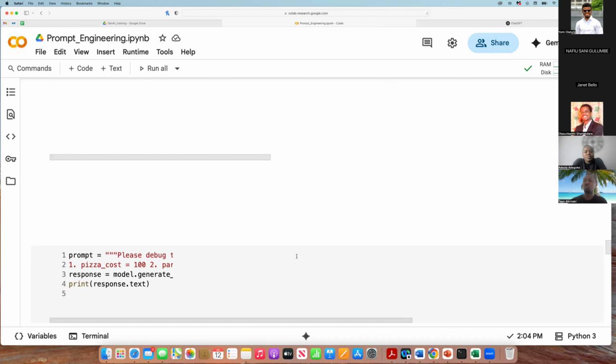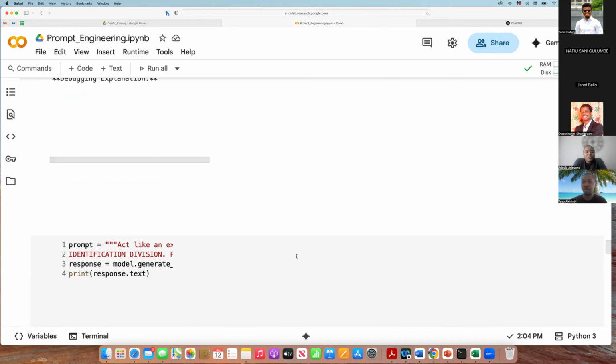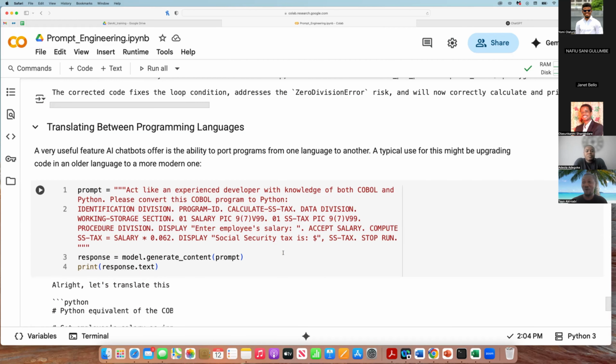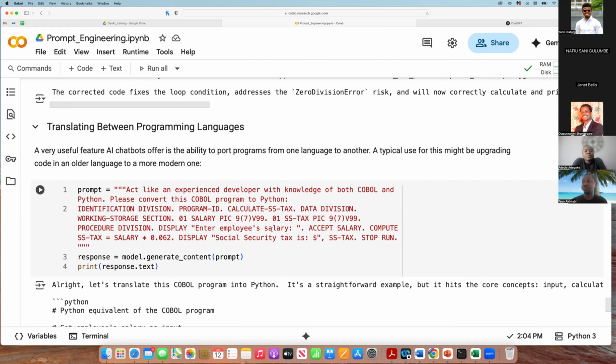I think I was also trying to use it to solve some mathematical problems as well. Oh, okay, this is what I was, okay. You can also use it to translate between programming languages, right? So I told it to act as an experienced developer with knowledge of both COBOL and Python, that I don't know COBOL at all. And then I gave it a Python code and I said it should translate it to COBOL. Oh, no, sorry, translate the COBOL to Python. And it did, right?